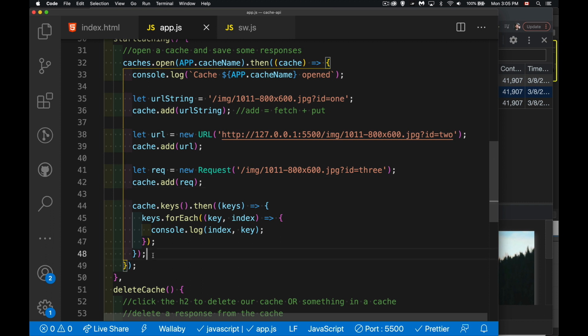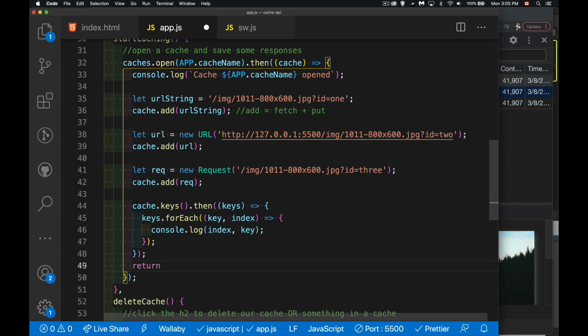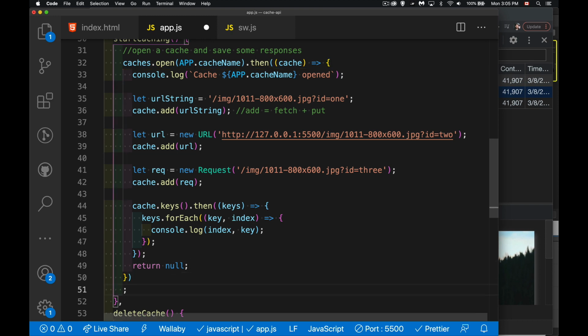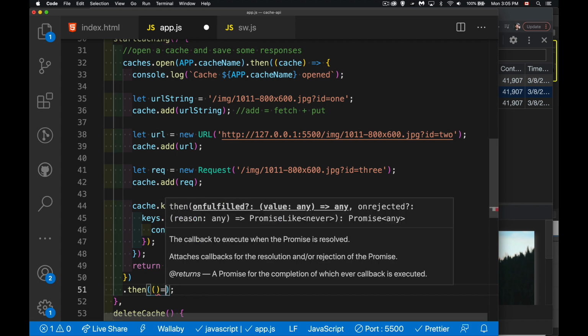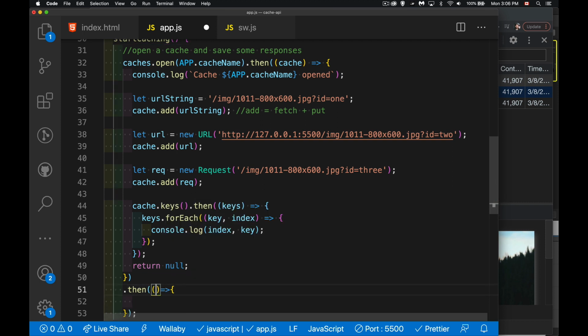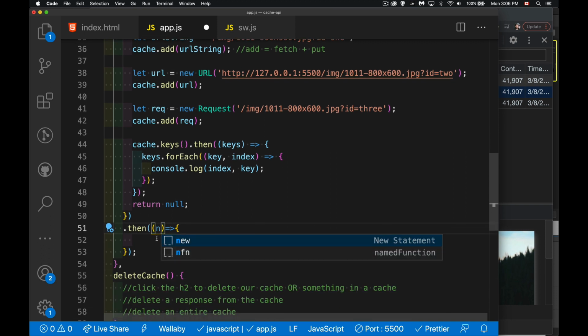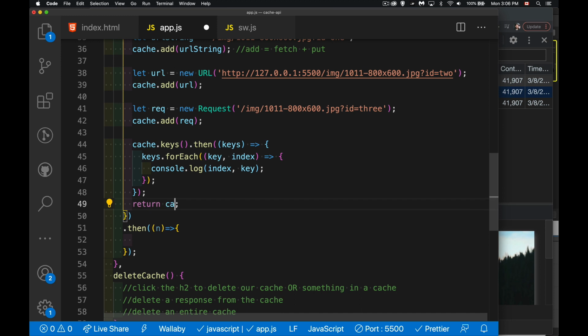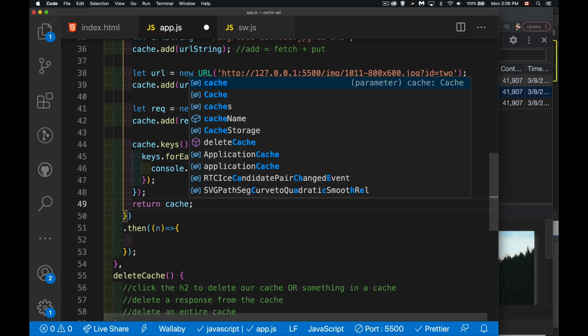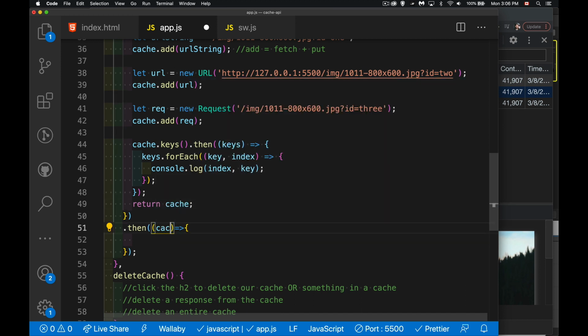All right, now let's just chain a then onto the end here. We'll say return null. Doesn't really matter what we return. I'm just chaining on just to show that I'm going to the next step in my process. And the null is going to go into that variable right there, the n. We're not using it for anything. I'm just showing that this value is being sent here. So if there was something from here that I wanted to pass on, I could return my cache object, for example. And then this could be my cache object right here.